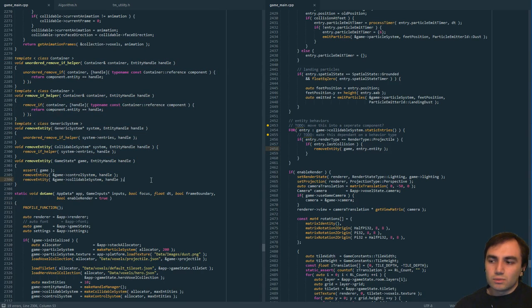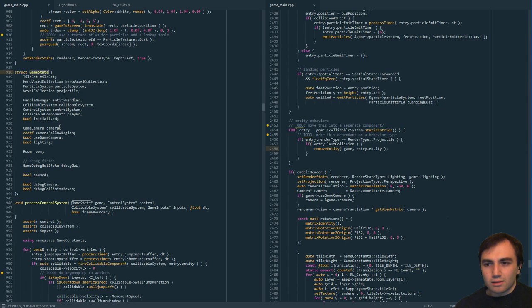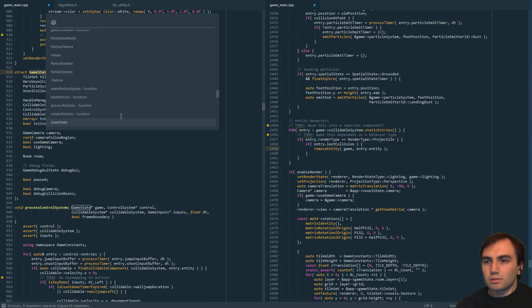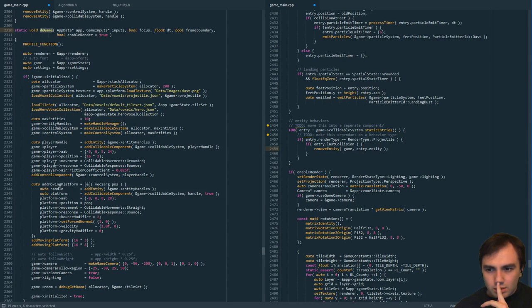I need a queue, a removal queue, so that I can remove things in a loop while still being able to loop over the thing. Right. Let's initialize the queue.